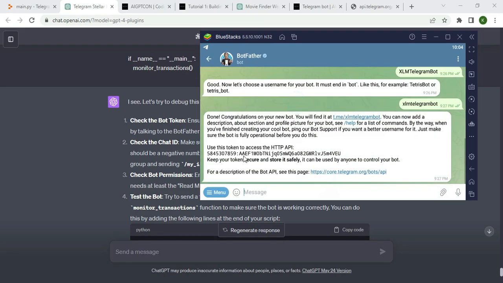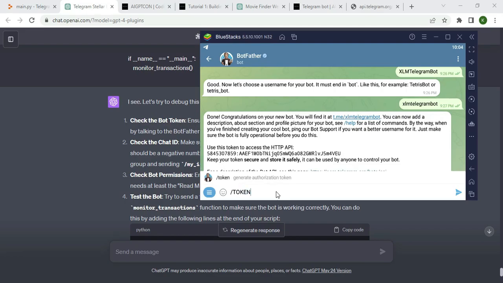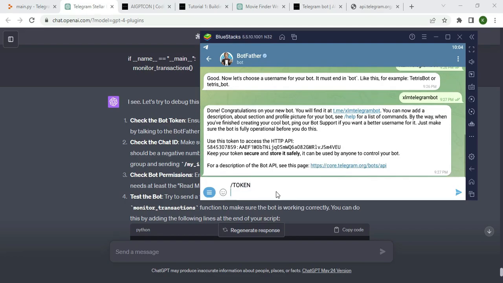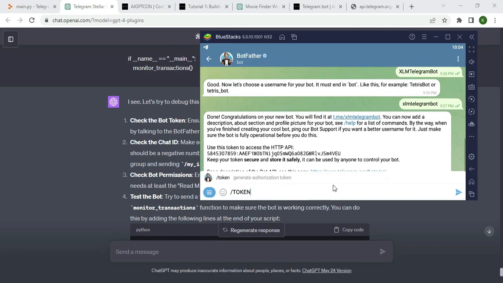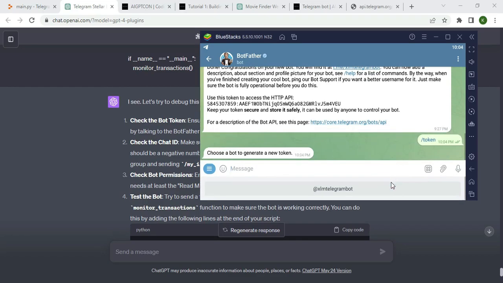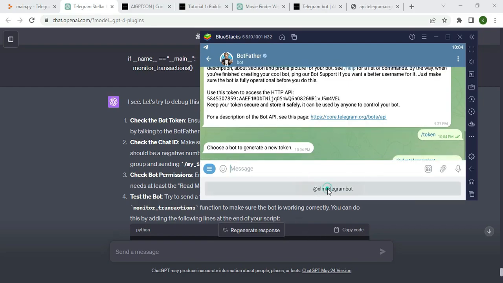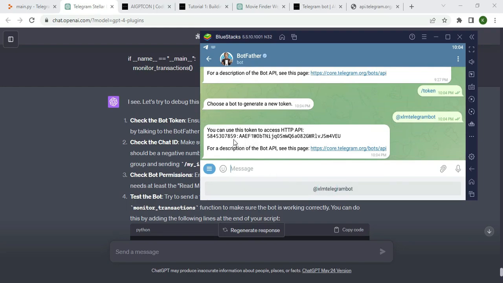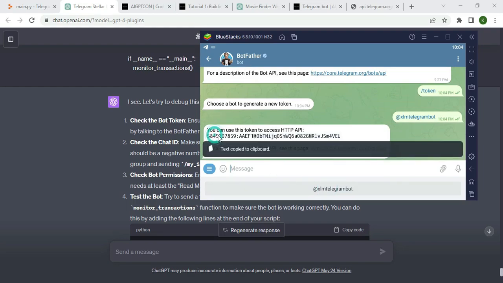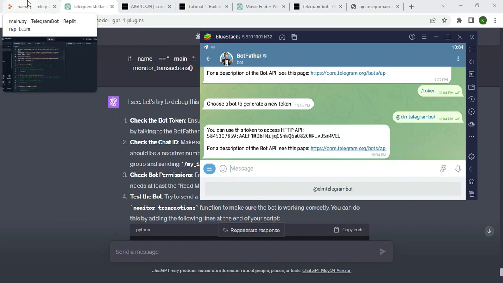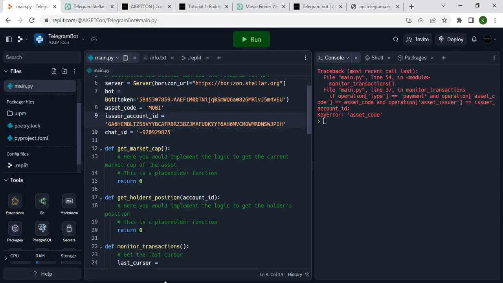Okay. So let's type token. Oops, and send. So that's the command. Choose the bot you want to generate the token for. Okay, so this is the bot we created. Okay, our only bot. Okay, so this is the token we have. So let's go back to our code. You just want to make sure that we have the right token, right?